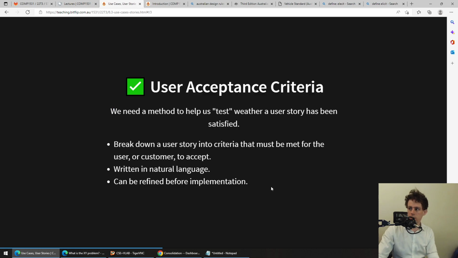When you write user stories, another thing you'll often write alongside it is user acceptance criteria. User acceptance criteria is essentially a method to help test whether a user story has been satisfied. It allows us to break down a user story into criteria that must be met to achieve it. It's generally written very casually, naturally, and we try to do it before we implement things. Think of it like writing Jest tests, except that user stories are really high level, and so is user acceptance criteria. We tie this off in the very last lecture we have today.